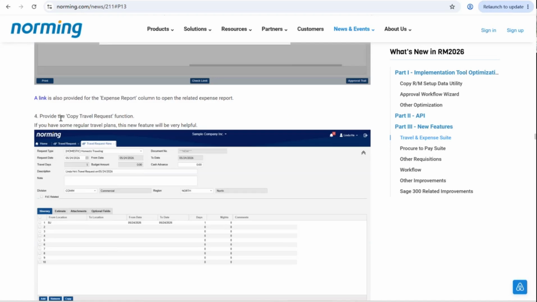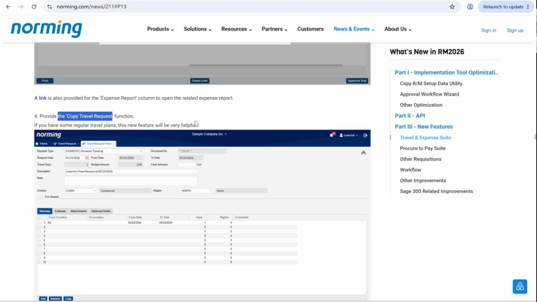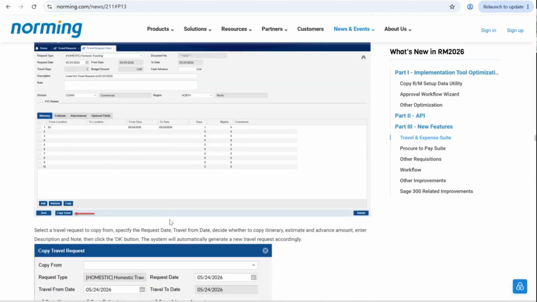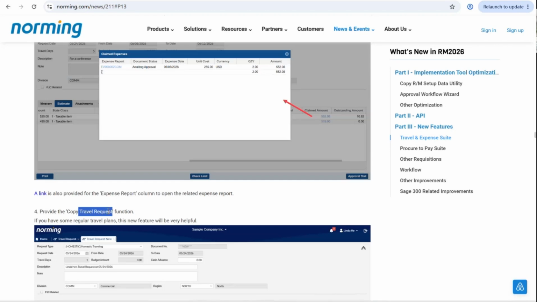The last new feature is to copy travel request. For some companies, they have regular travel plans, always from one city, one office to another office, one city to another city. Just the dates and time are different. So you can just copy the existing travels, then just change the date. You do not need to enter everything from scratch. So that's the copy travel request.